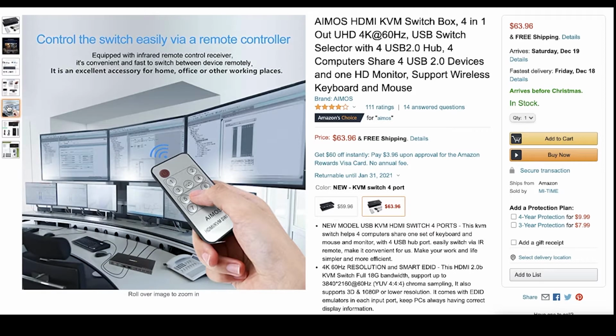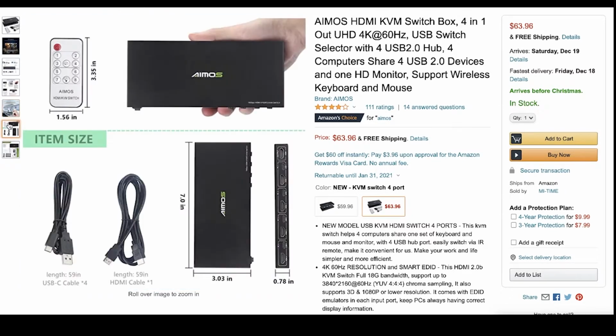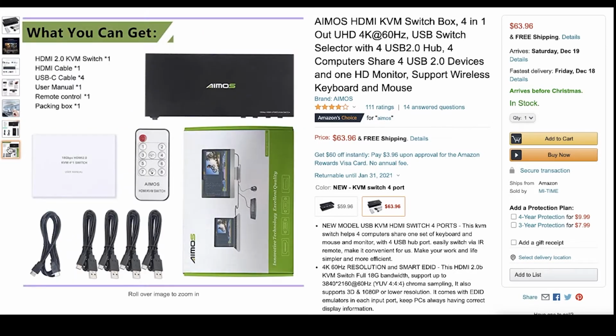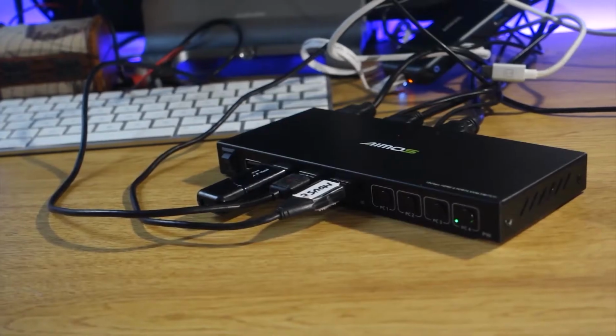And it's interesting because even though it supports only four machines, the remote actually has toggles for an additional four, for a total of eight, which is weird. Anyway, those were the dimensions. Here's what comes with the box, but obviously you saw that in the unboxing. Let's jump into some demos.